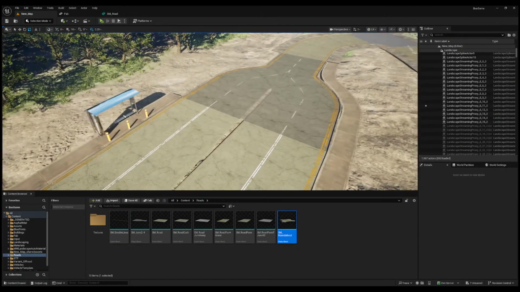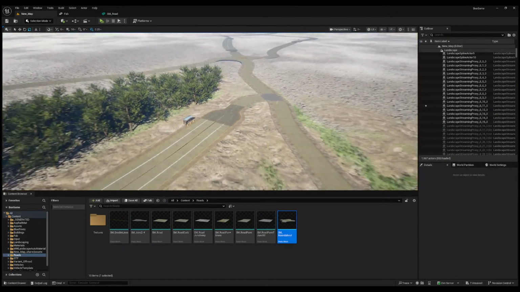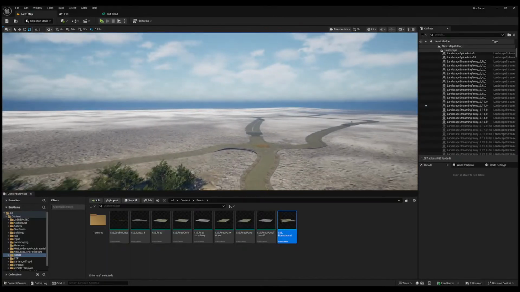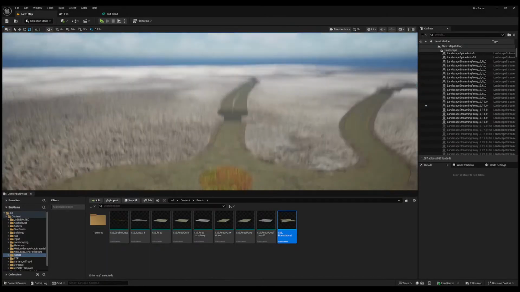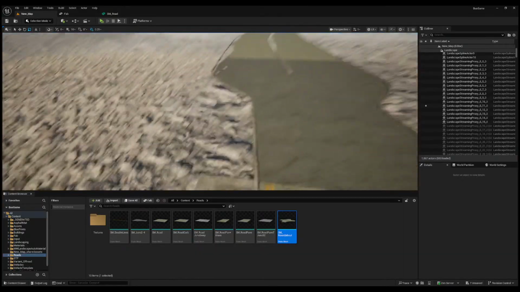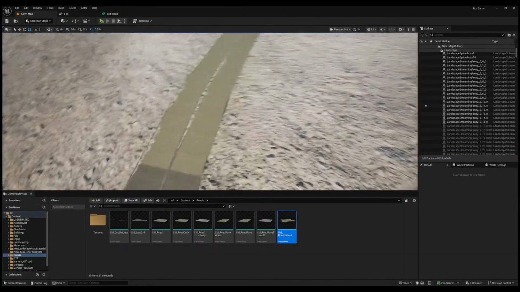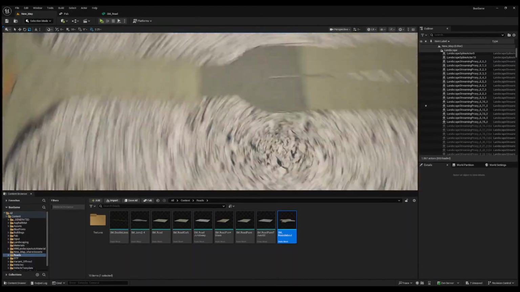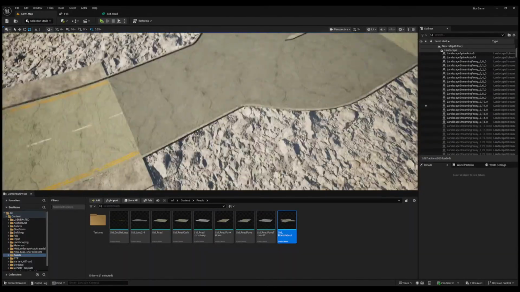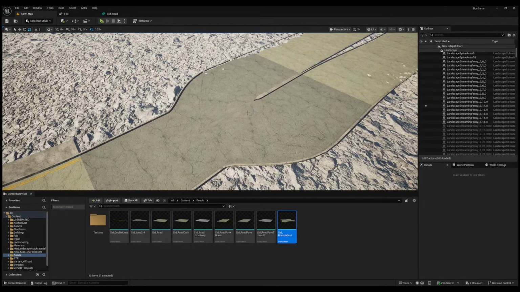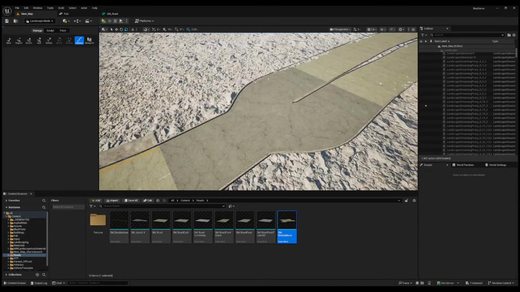Anyway, we'll go to this bit of road here, because I haven't set up any material overrides for this, so we'll start with this piece here. We'll go back into the landscape mode, and I'll start setting up those material overrides.